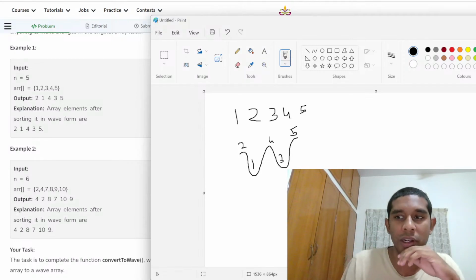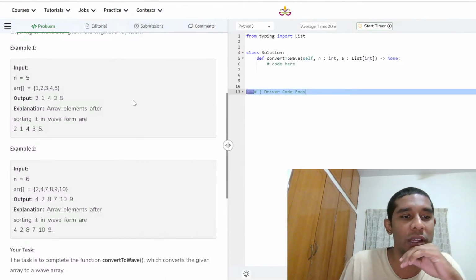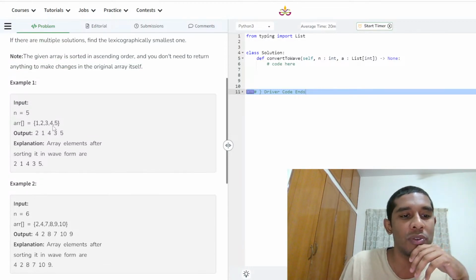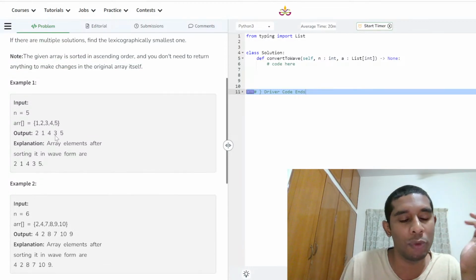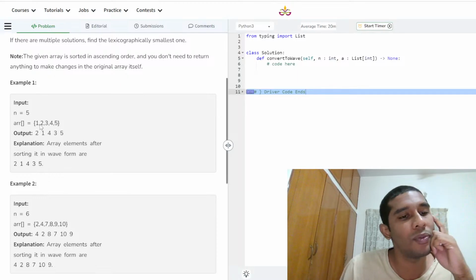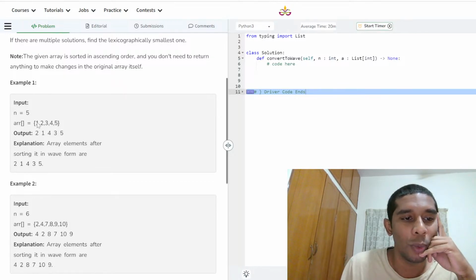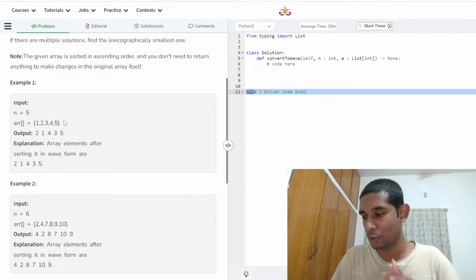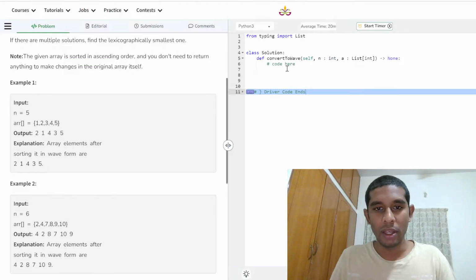Okay, but if you realize, the problem itself is quite simple, right? If you just look at the inputs and outputs, it says 1, 2, 3, 4, 5, and we have to give 2, 1, 4, 3, 5. So if you look at this, it's just swapping the two nearby adjacent elements. So 1 and 2 get swapped to give us 2 and 1. 3 and 4 get swapped to give us 4 and 3. And finally, 5 remains as is because it doesn't have anything to swap with, right?